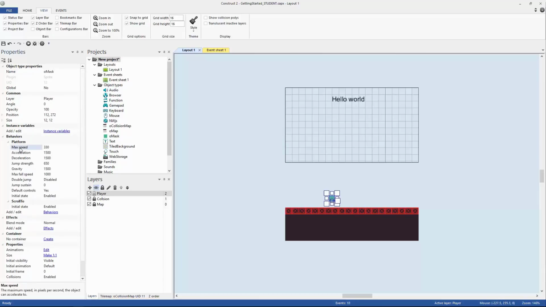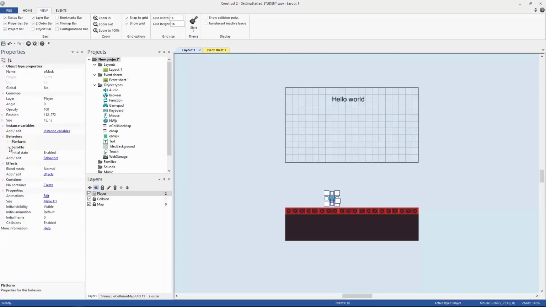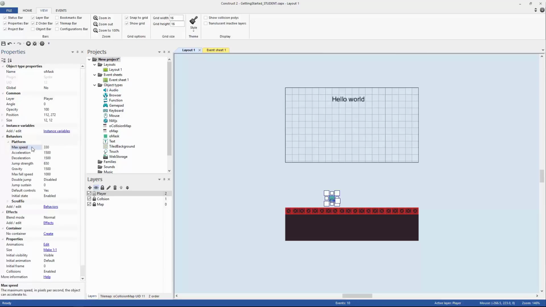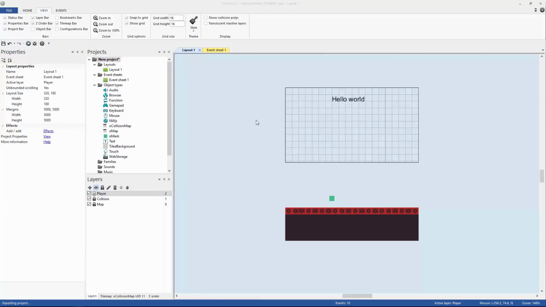By default, we have a max speed, acceleration. We have all these really cool properties that the platform behavior gives us. So if you're just starting out and you don't know how to program, this is probably going to be the biggest lifesaver for you. What I can really say about the platform behavior is it just takes a lot of tweaking until you get it right. So I'm going to leave it at its default settings for now. By having the initial state set to enabled, it's going to allow me to use the arrow keys. And I'm going to hit play.